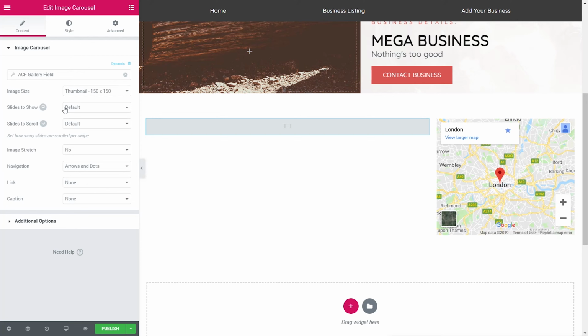And this is a very common mistake. What you still need to do is come back to the little wrench icon and then choose the key. And the key is basically, what is the ACF field that you want to use? All the ACF gallery field says is it's of an ACF gallery field type. So once we choose business gallery, we should see the images load in.